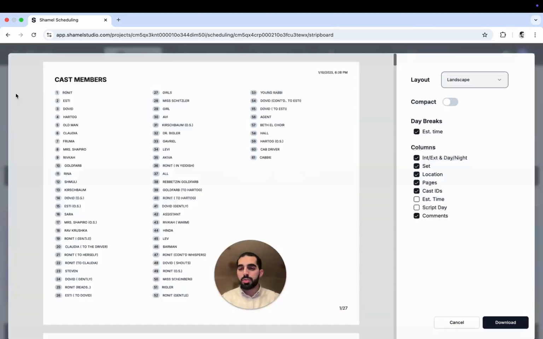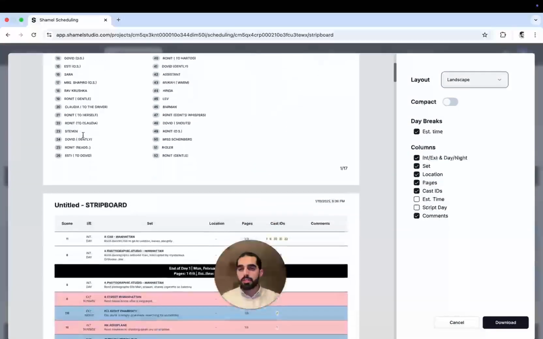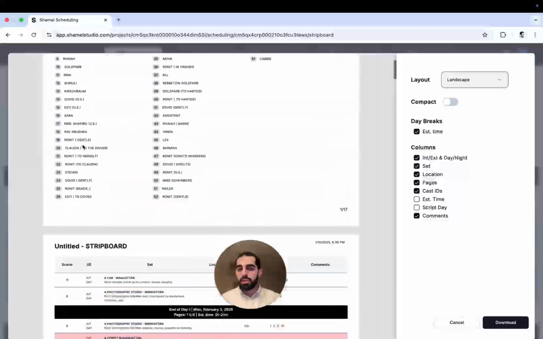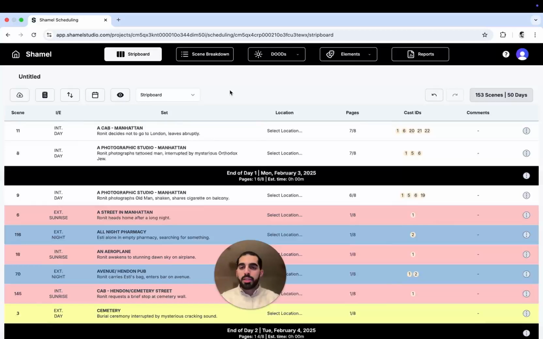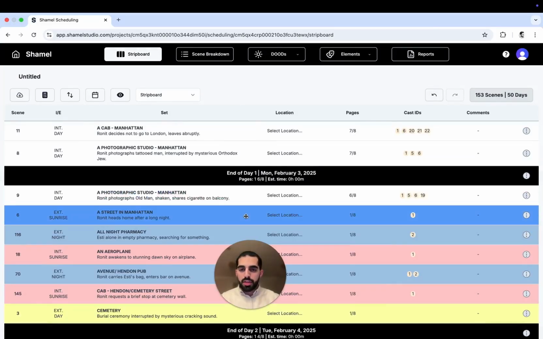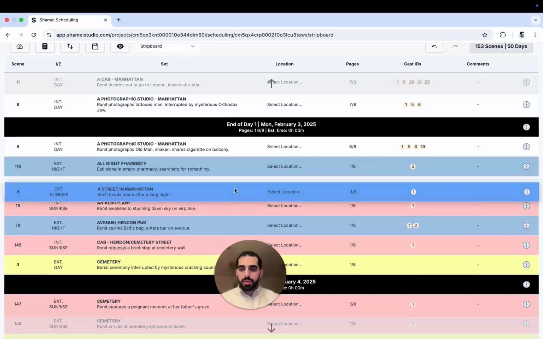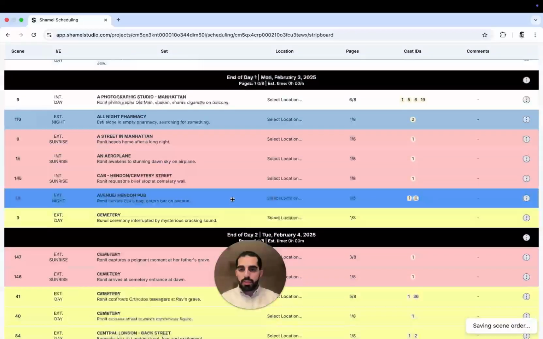The download tool here enables you to download your stripboard, and we have a similar view to the tools we just saw earlier with the view tool. You can interact directly with your strips by just selecting the strips directly. You're able to move them around as needed.